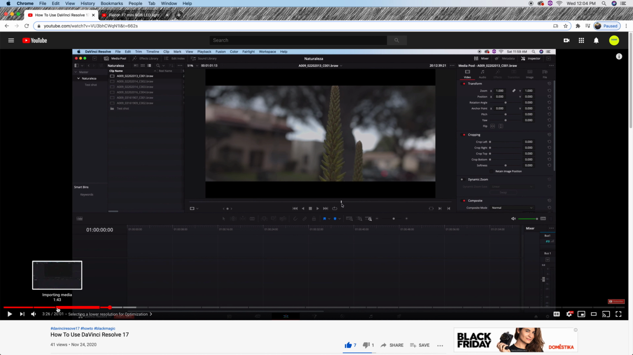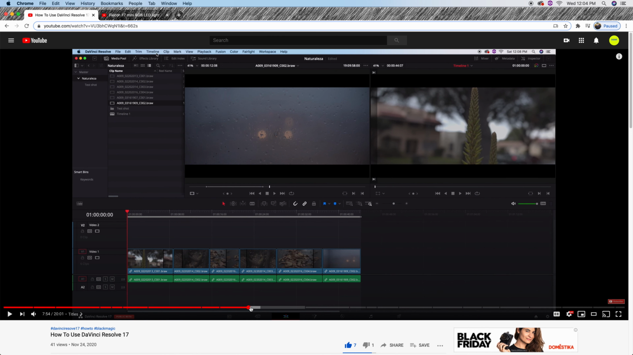So right here you can see importing media, selecting lower resolution for optimization. What about if I just want to go into this video and just learn how to add titles to it? So I don't want to watch the whole video, so I'm just going to go straight to here. If I click here, it will take me there.